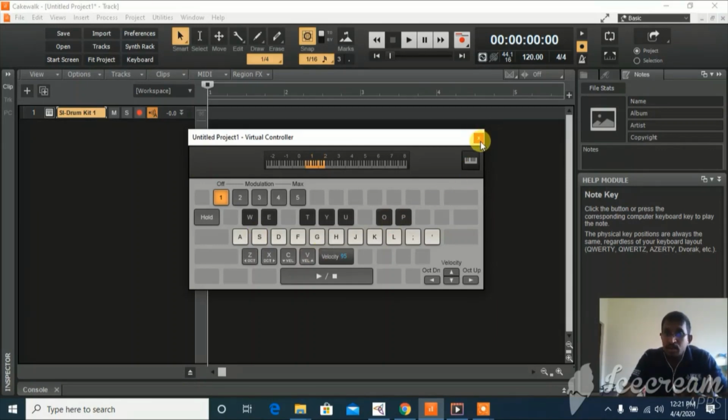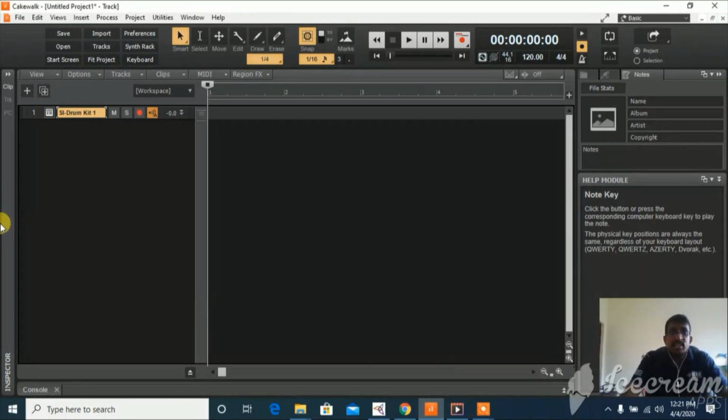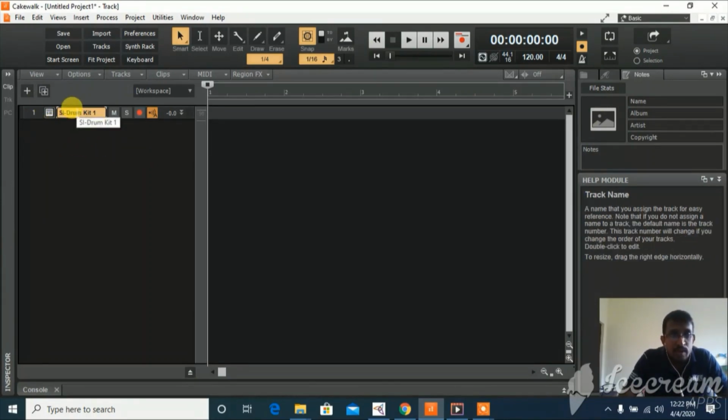But we are not going to use that, right? Because the standard way how musicians or artists mainly create beats is the PRV. PRV stands for piano roll view. So how to get the piano roll view? You have to select your track, which is the drum kit. This is the virtual drum kit track which I have added to my project, right?